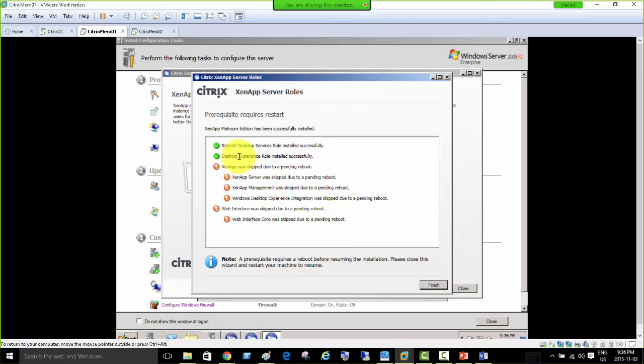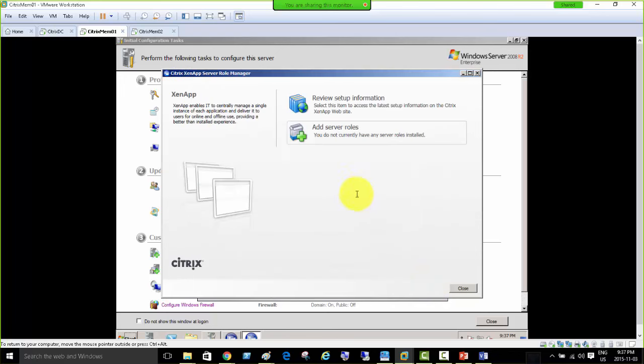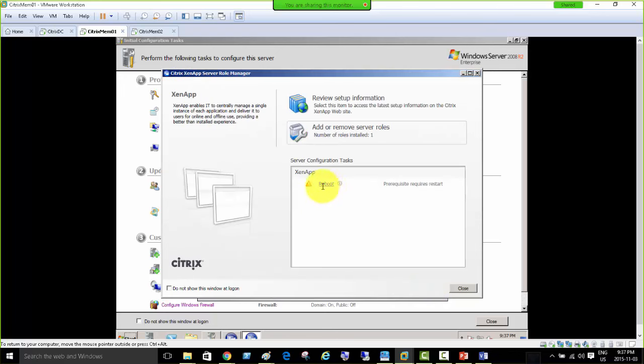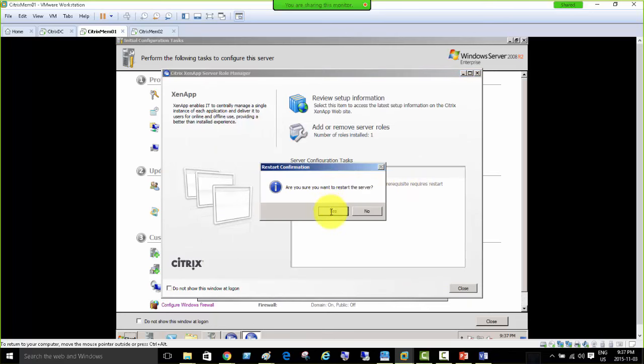Okay, so ZenApp Platinum Edition has successfully installed. Okay, these two roles have been installed: remote desktop services role and desktop experience. But there are others skipped due to pending reboot. Everything else is saying pending reboot because they're going to be installed after reboot. So click finish. It's going to come up and say, hey, reboot now. So prerequisite requires restart. Yes, go ahead.